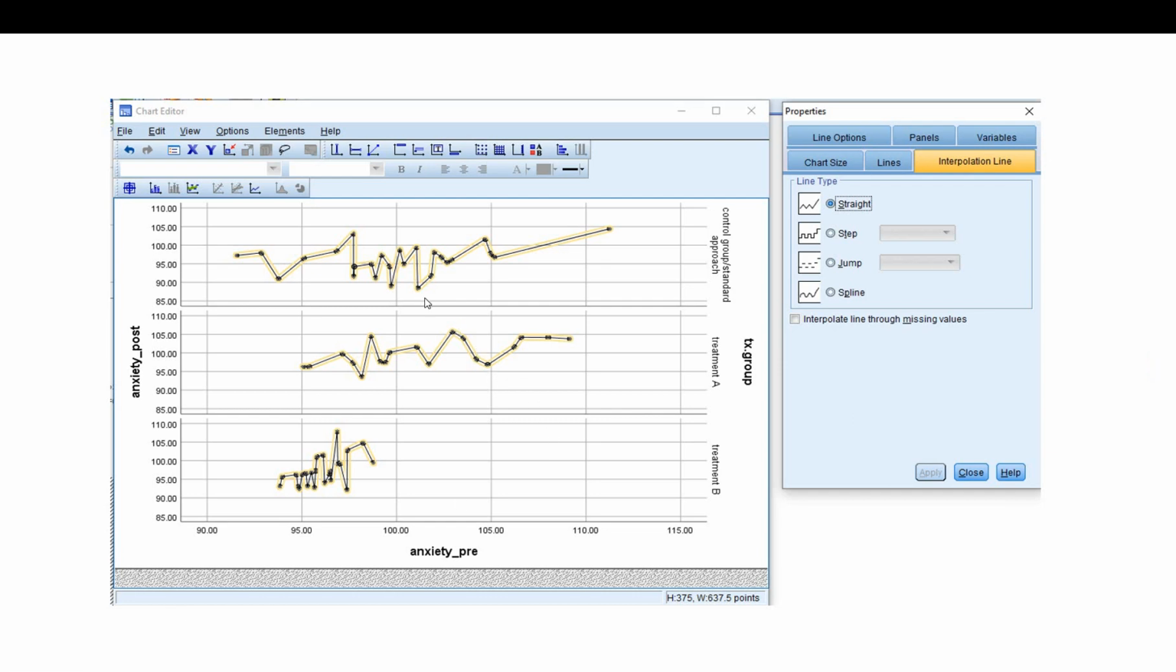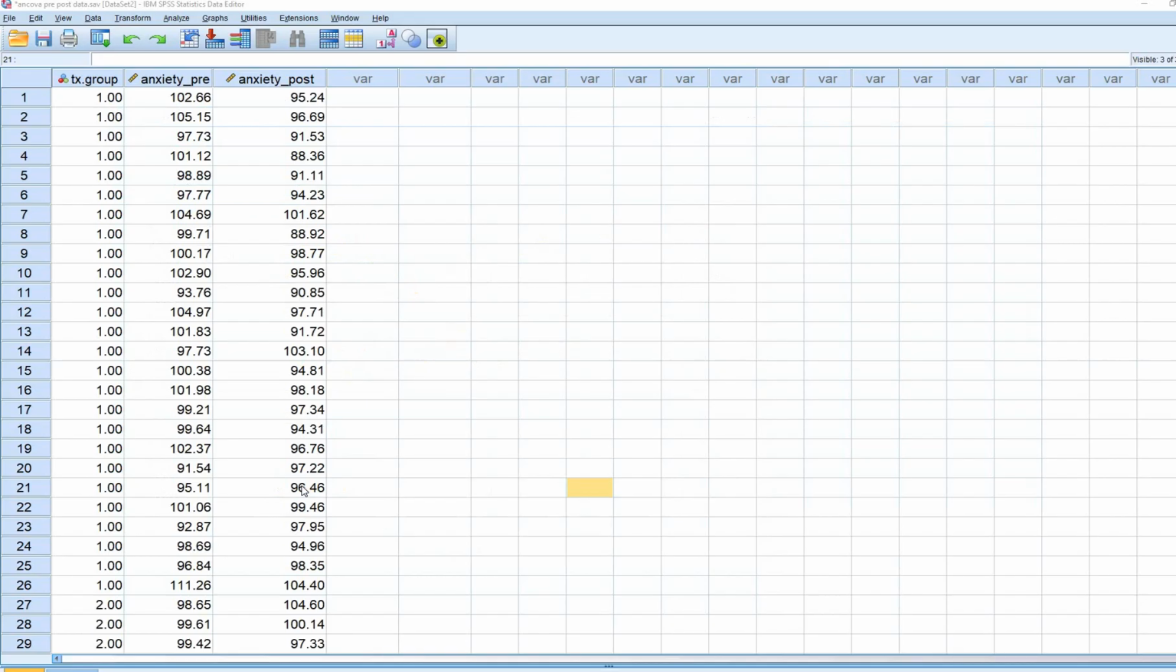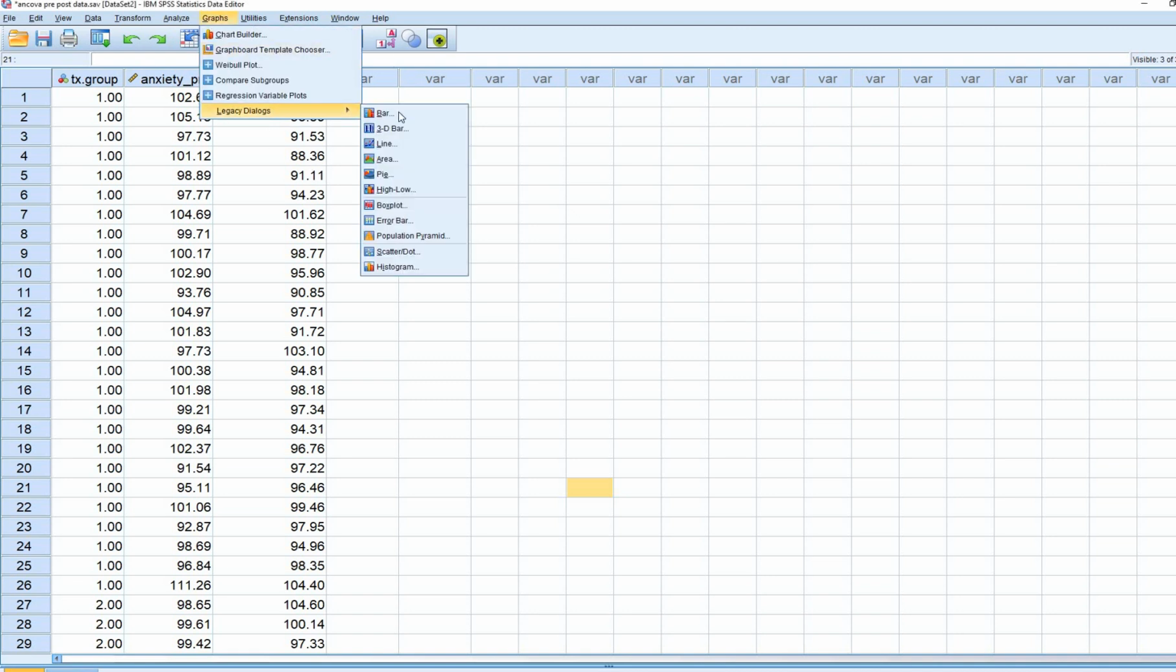And you can see visually there might be some differences here between the three groups. So walking you back through it in SPSS, what I'll do is I'm just going to go up to Graphs, Legacy Dialogues, then Scatter Dot right here.